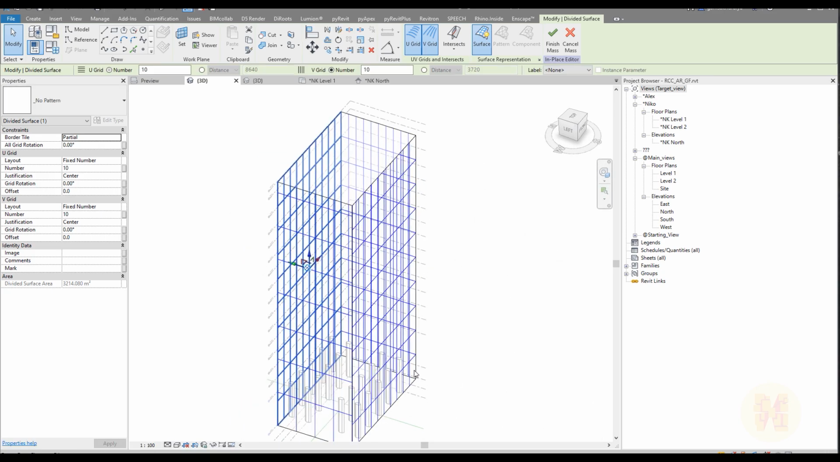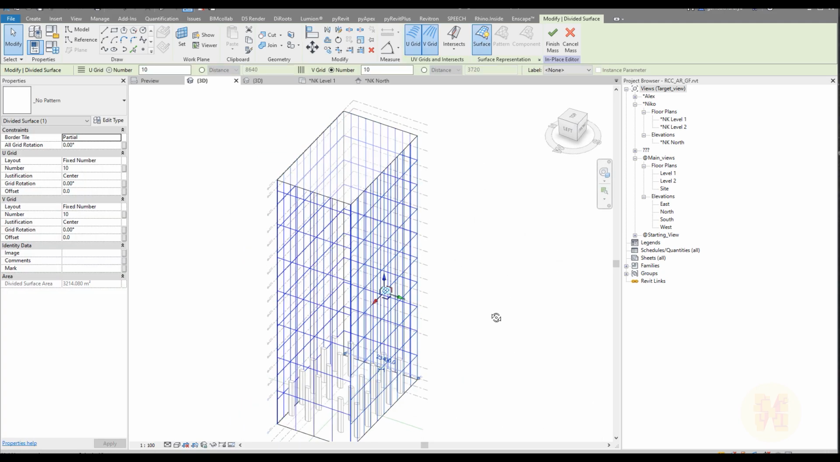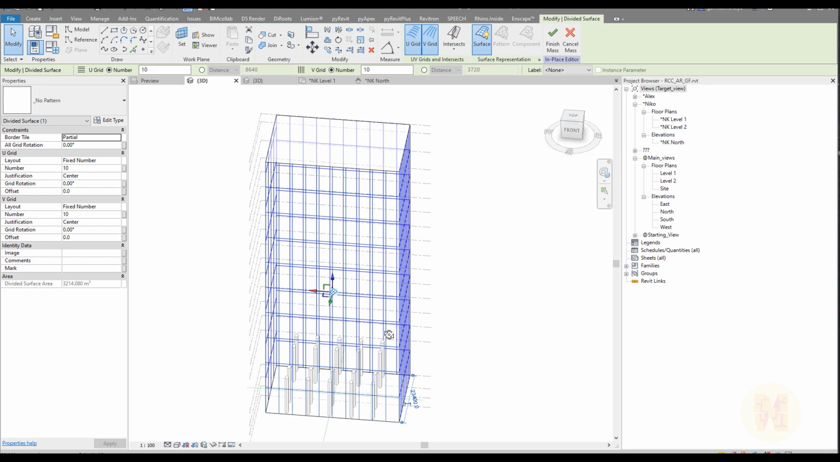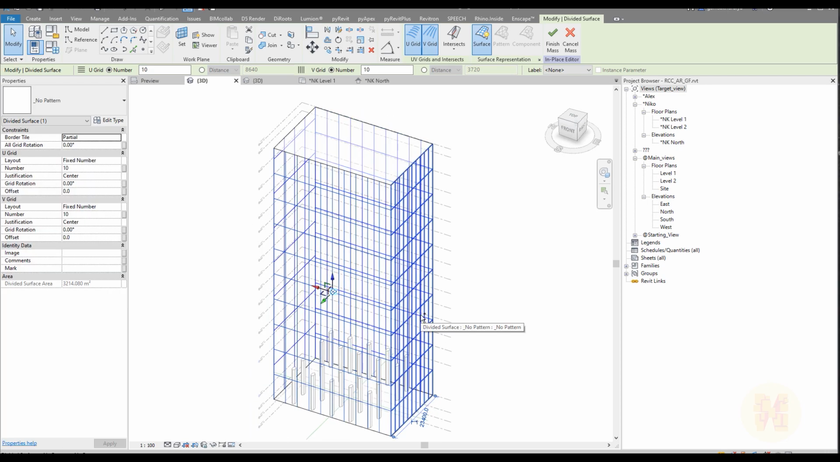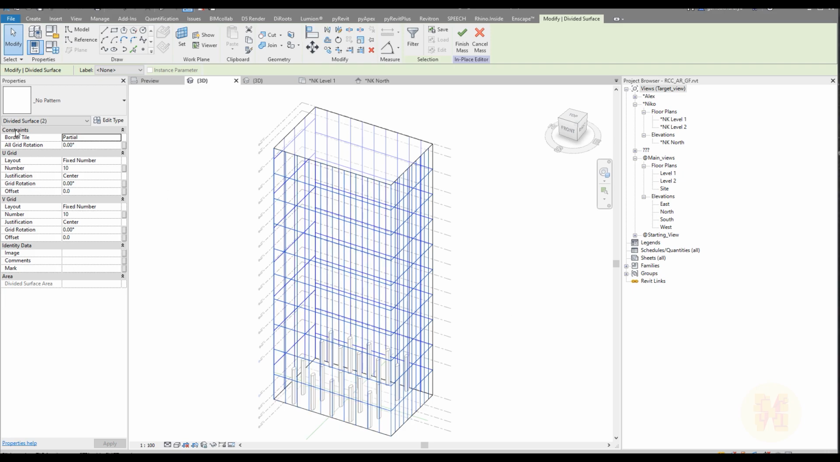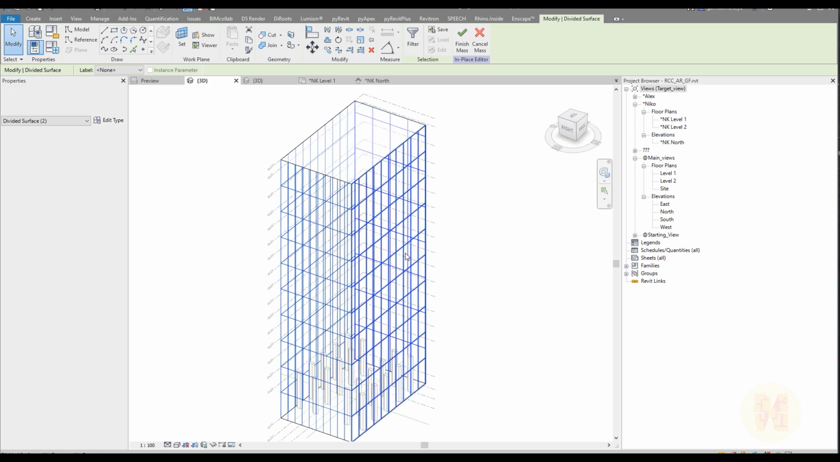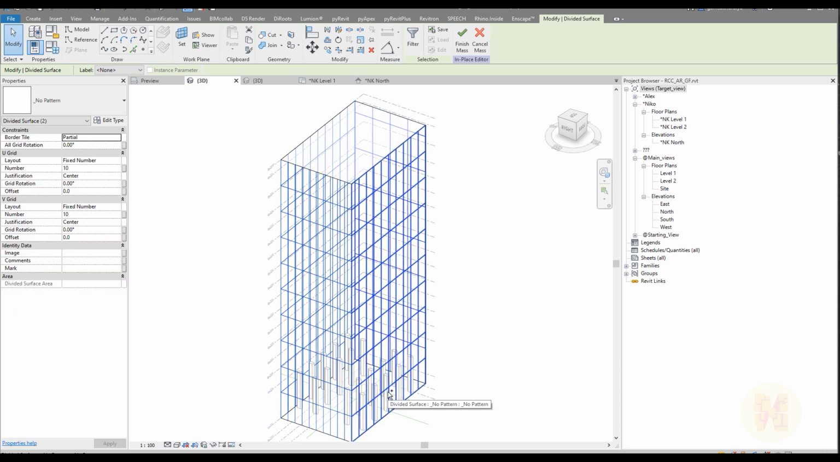Okay, I did it. Now select one grid, just rotate it. Hold the Control key, select another grid. As you can see now, divided surface, it's number 2. I mean, it's 2, not only 1. Again, rotate it. And hold the Control key again and select another grid. And now, as you can see, divided surface, it's number 3.